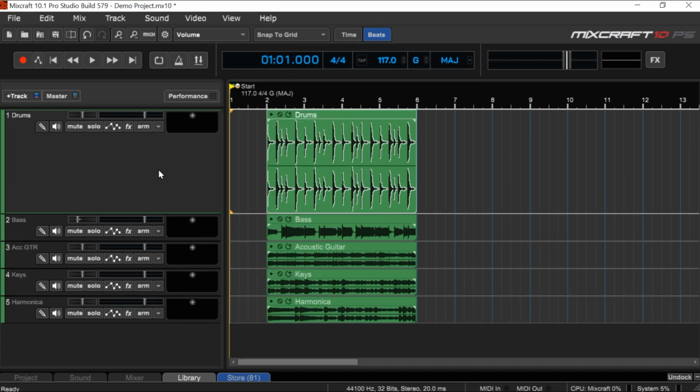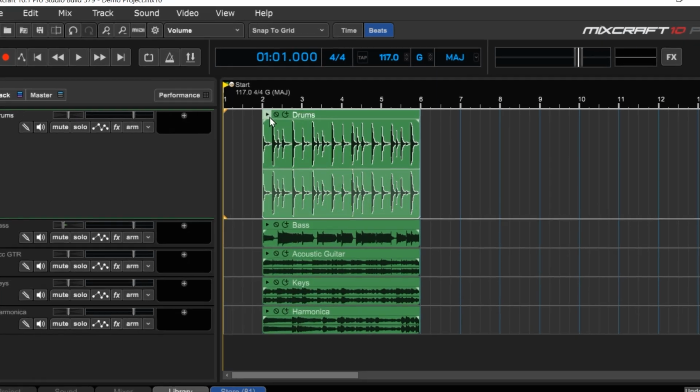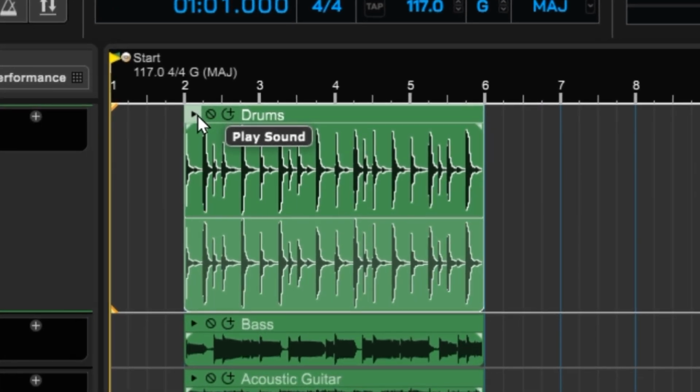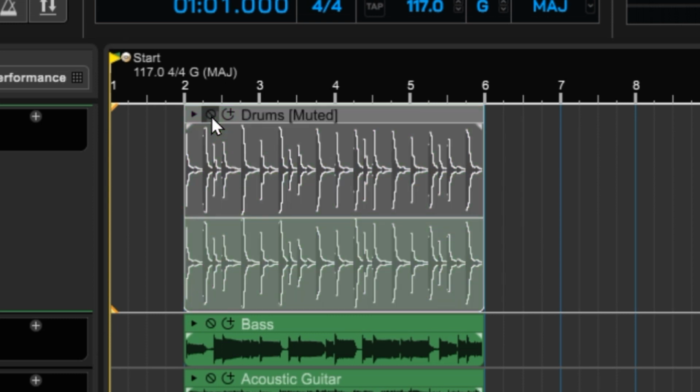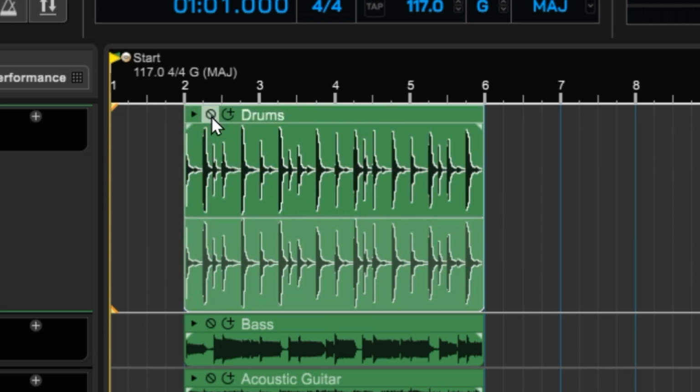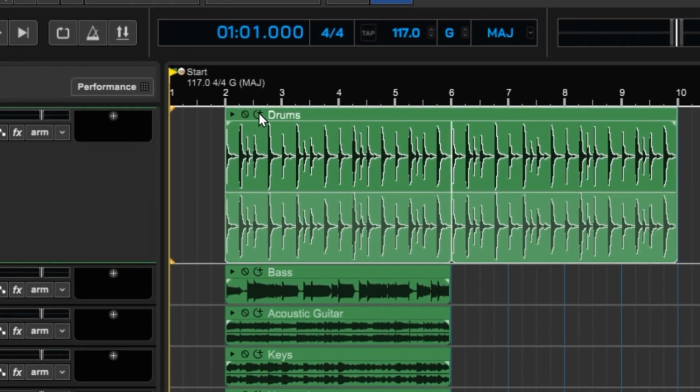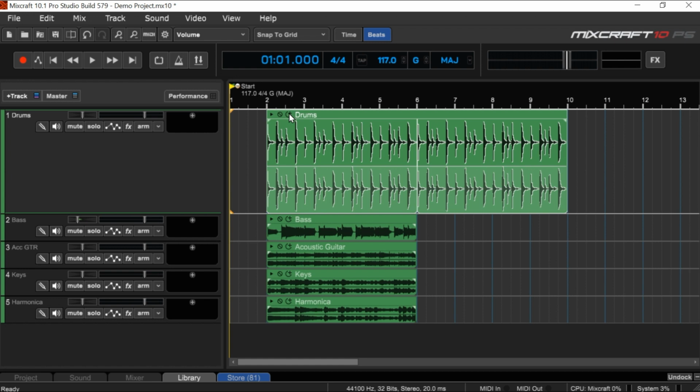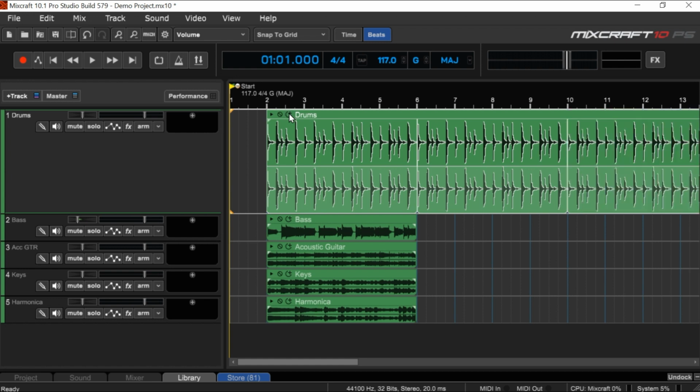Now you'll see these 3 little buttons up at the top here. The first one is to play the sound. So if I click that, it plays that complete sound. The next one is to mute that clip. So that won't now play at all. And the next one is to loop it. So if I click it once, you see it loops. It doubles in size. Click it again. You can loop as many times as you need to.